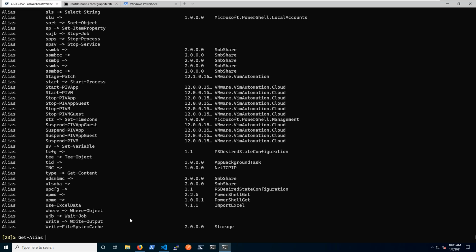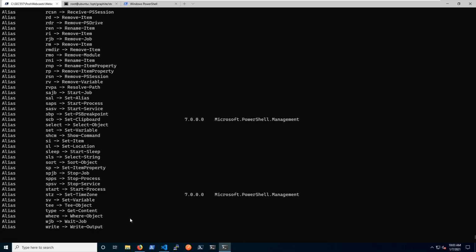Now there's actually another way to get that information. There is a Get-Alias cmdlet, and it will give me roughly the same information. Each of these aliases actually points at something else. So again, maybe you grew up in Unix and you're used to the rmdir command. Well, that's going to actually just be a shortcut for Remove-Item in PowerShell.